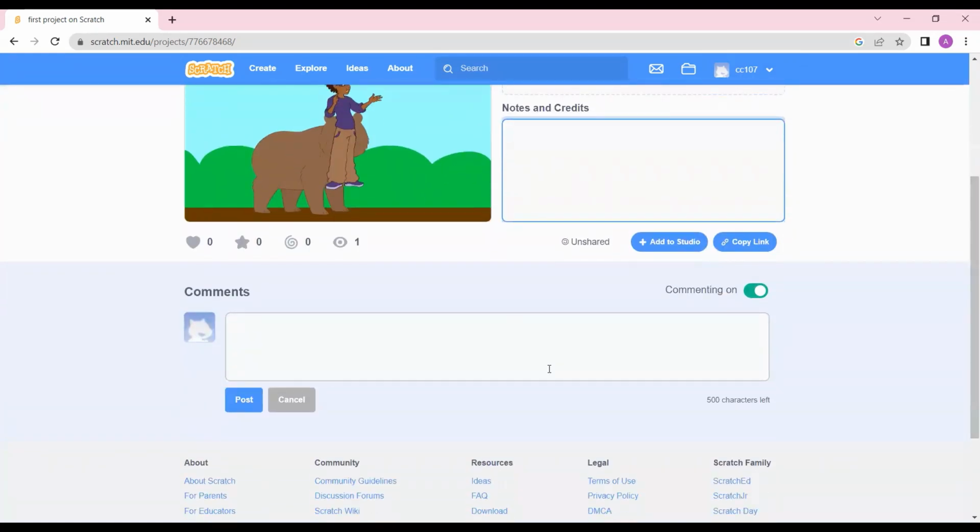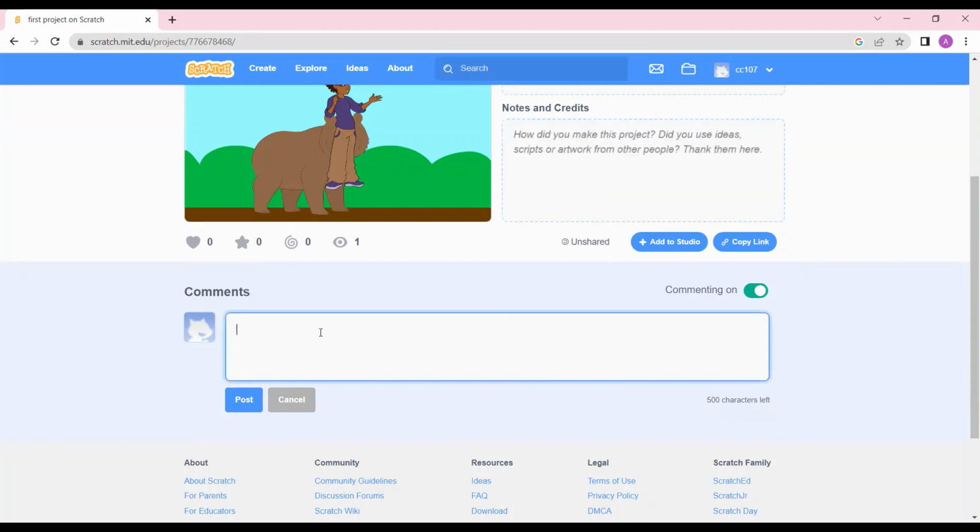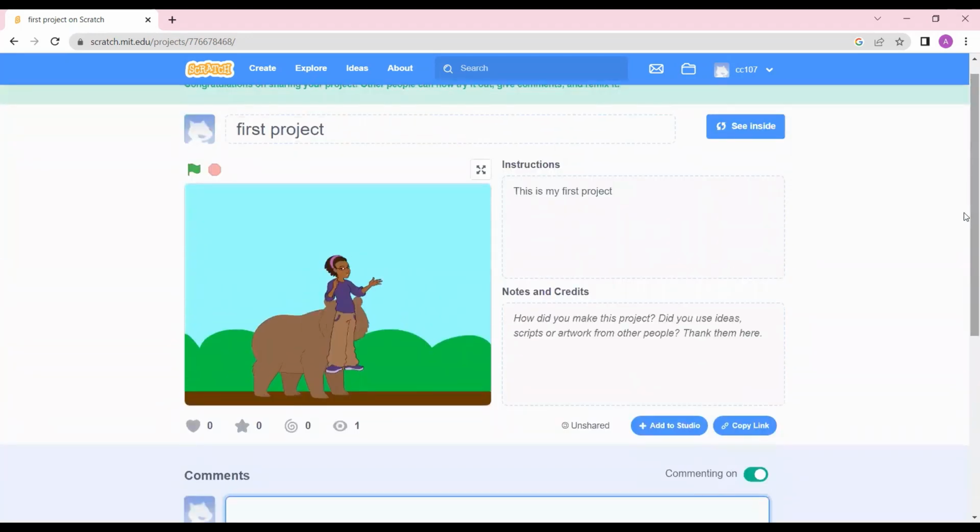Now below there is a comment section, so people can comment on your project, whether they like it or don't like it, whatever it is. You can even type something over here and post it, and you can reply to other people. This is a heart. If you like someone's project, you can give it a heart or star, or this is a confused one, or this one shows how many people saw your project. So one person saw my project and that is me. Only I saw this project, so it is one right now.